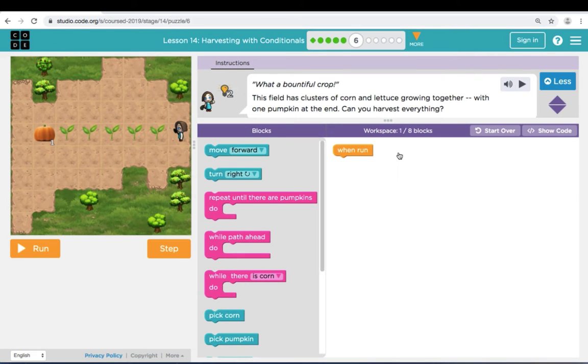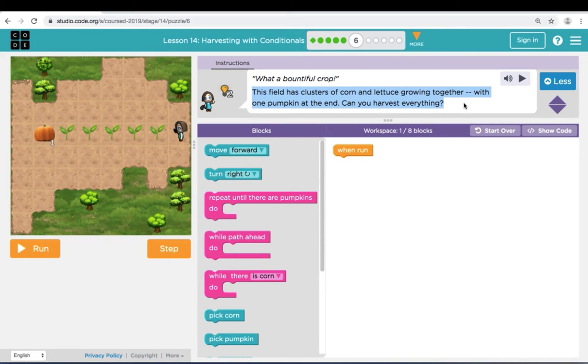Here in puzzle 6, we have corn and lettuce growing together with one pumpkin at the end. We need to harvest all the crops. Let's trace our path. The first thing we're going to do is we're going to bring over a repeat until. We're going to want the farmer to do the code until they get to the pumpkin. Inside, we're going to put a move forward. That will allow our farmer to keep moving until we get there.